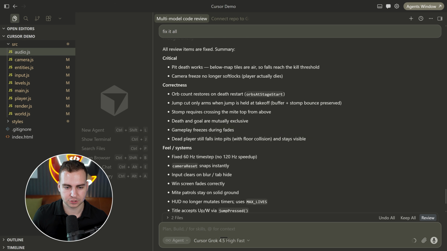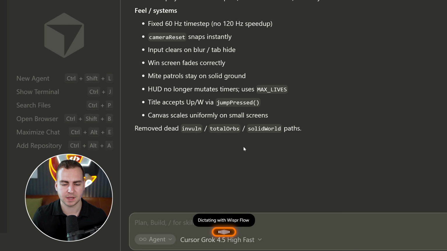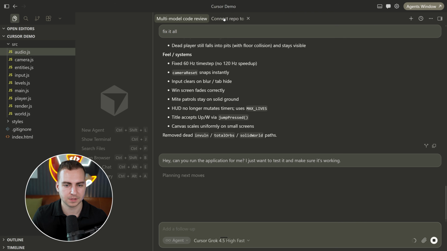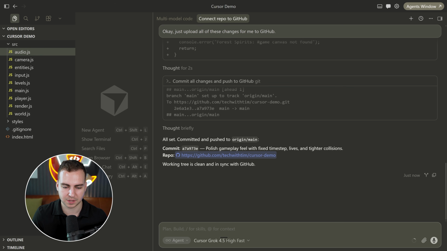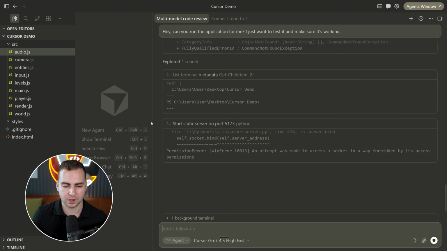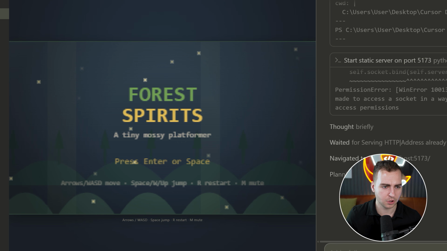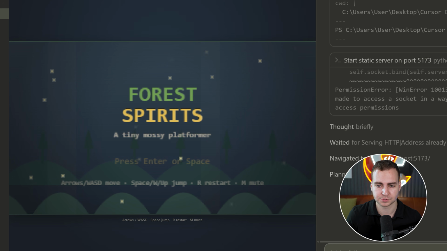So let's go back to the other agent and make sure that it's finished. Okay, it looks like it made all of the changes for us. All right, and then what I could even do is say, hey, can you run the application for me? I just want to test it and make sure it's working. And then it should be able to run that for me as well. And we can switch between these agents. Says, okay, it's all pushed up here in GitHub, and we're going to wait for this to run. We're just going to view it, and then we will trigger a cloud task. Okay, so you can see this actually opened up the browser for me.